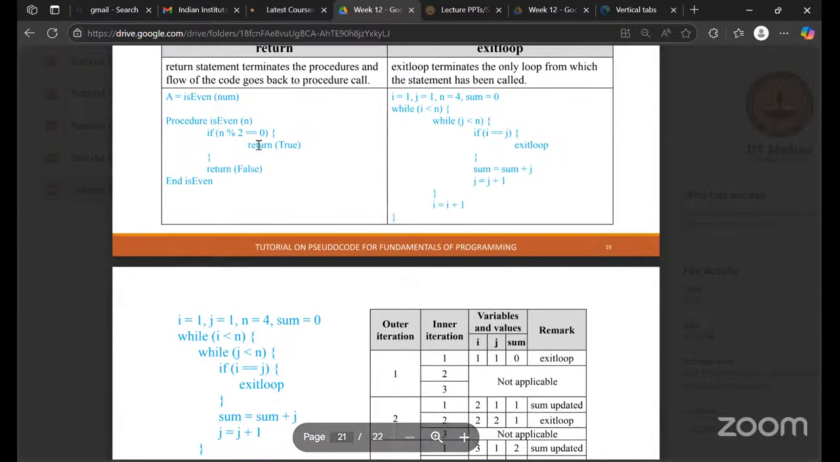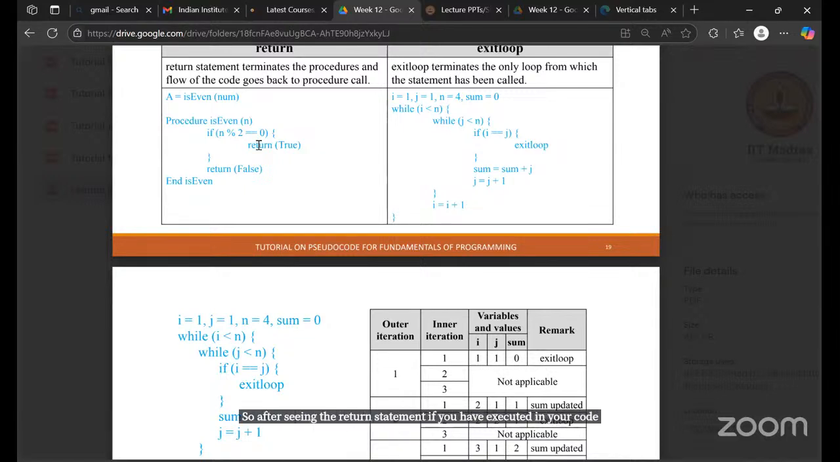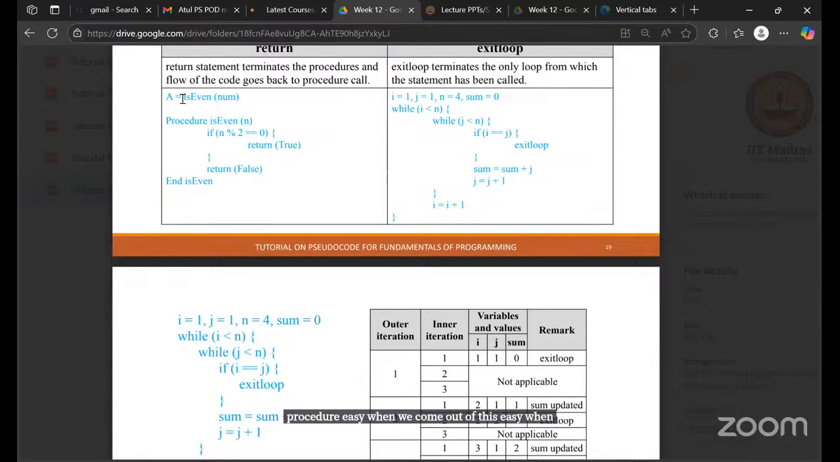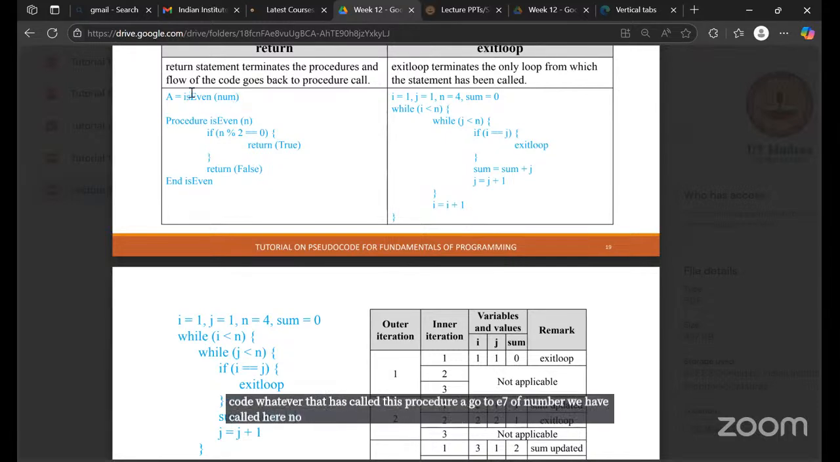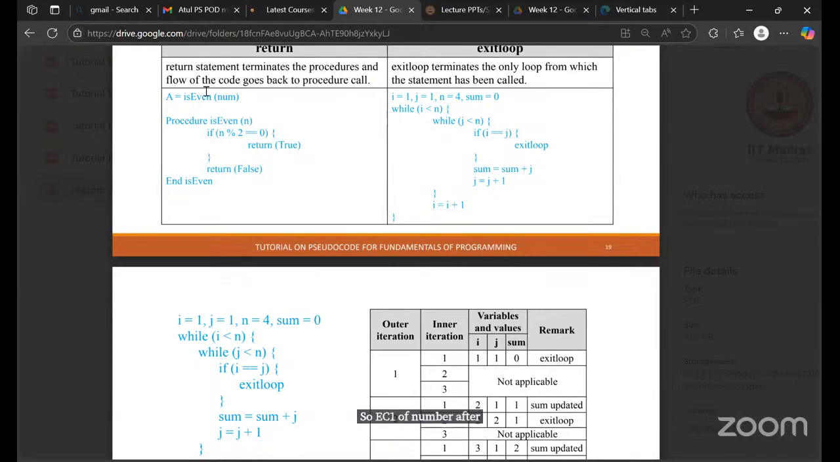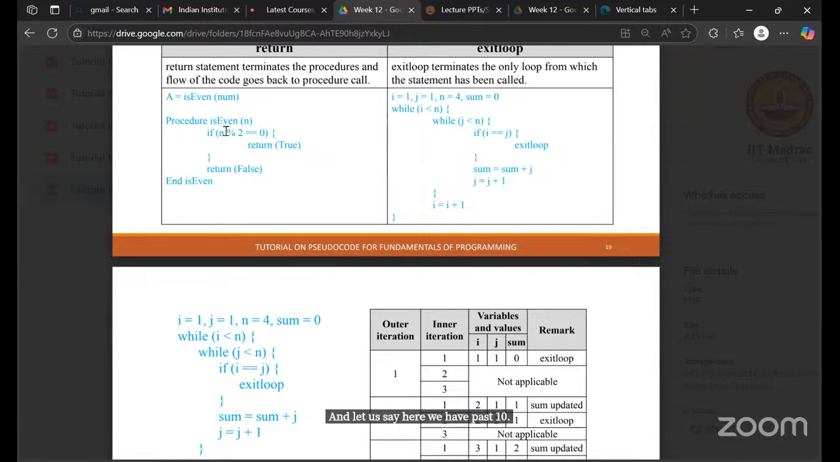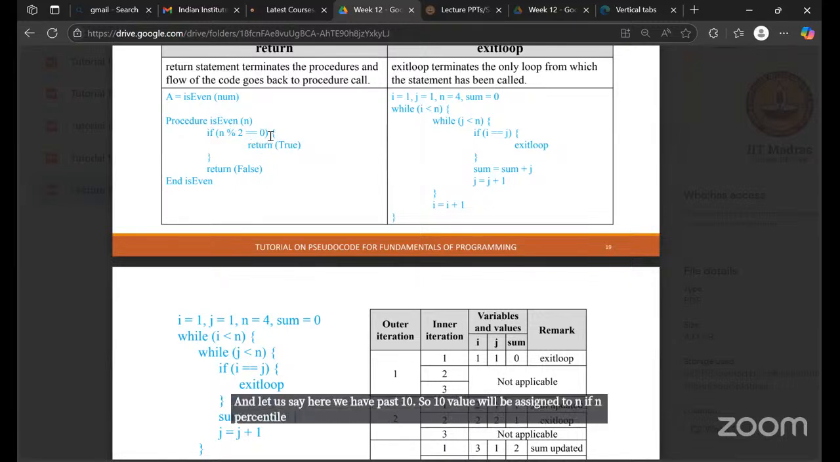After seeing the return statement, if you have executed the return statement in your code, then we will come out of this procedure. Is even will go back to the code that has called this procedure. A equal to is even of number we have called here, no? Then we go to the procedure is even. Whatever value of number we are passing will be assigned to n. Let us say here we have passed 10, so the value 10 will be assigned to n. If n modulo 2 equal to 0, that will be checked.